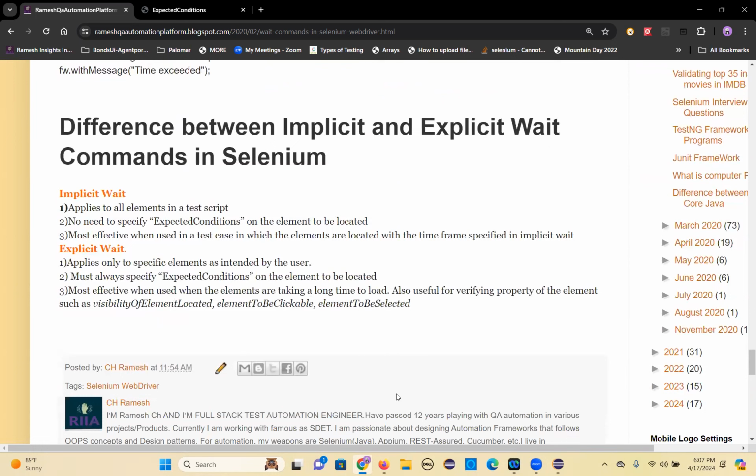What is the difference between implicit and explicit wait? Implicit wait is applicable for all the elements in the test scripts, and explicit wait is applicable for a specific element, based on the condition. With implicit wait there is no need to specify expected conditions on the element to be located, while explicit wait must always specify expected conditions. It is most effective when the elements are located within the time frame specified. When there is a particular condition you want to be met, explicit wait is very helpful.